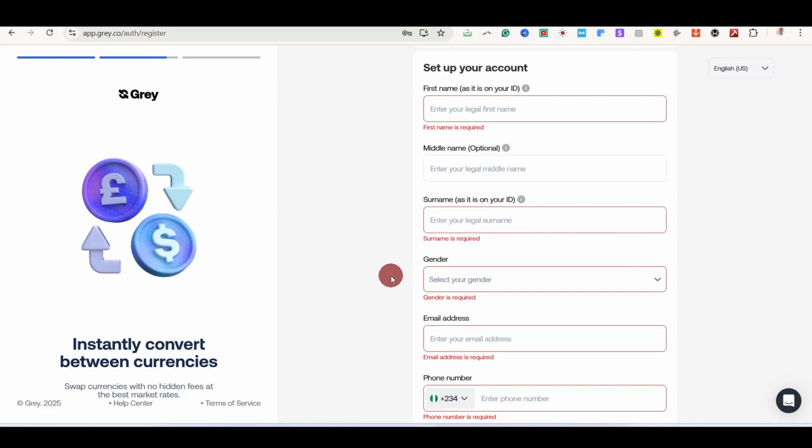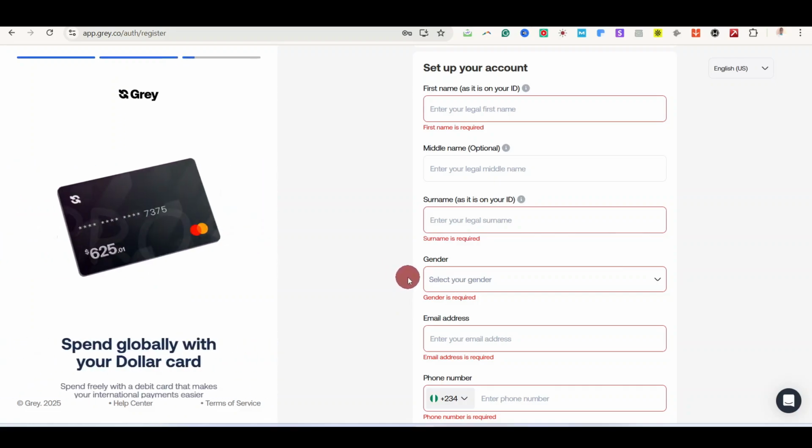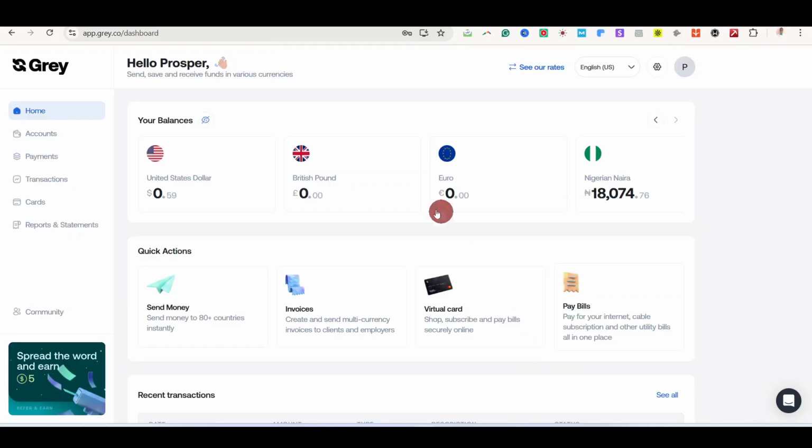So now let me log in to my account so I can walk you through the process of creating your own card and then making the payment. So now I'm already logging into my Grey account. If you look at it, this is just the way the dashboard will look. You're going to be seeing your balance for all the accounts that you've created, and on this side you can see home, account, payment, transaction, cards. These are the main areas of interest, and then reports and statements.